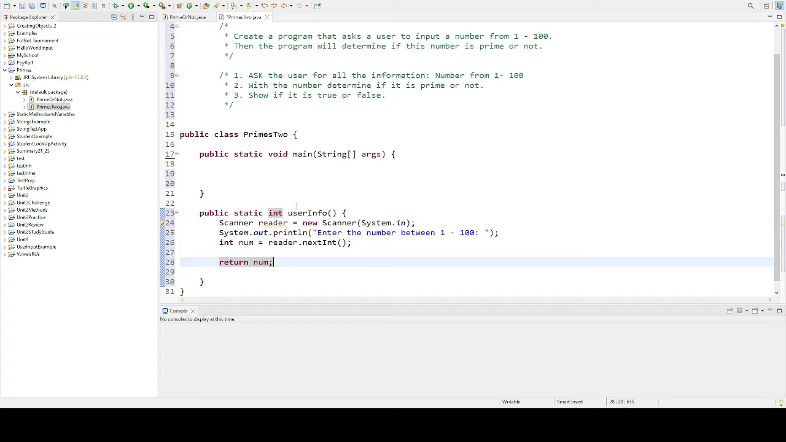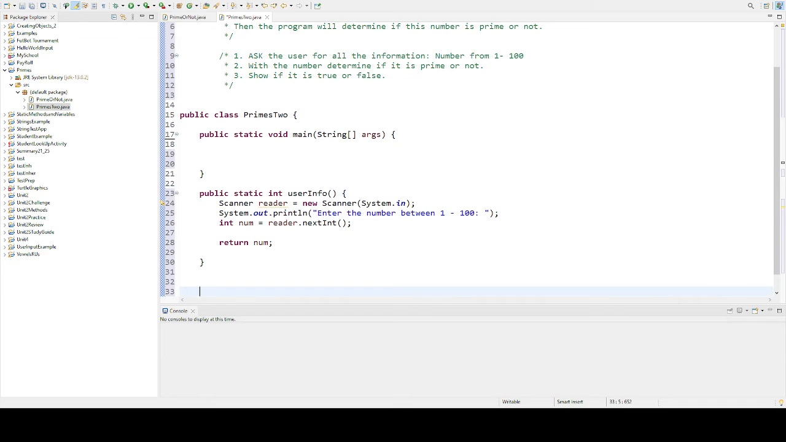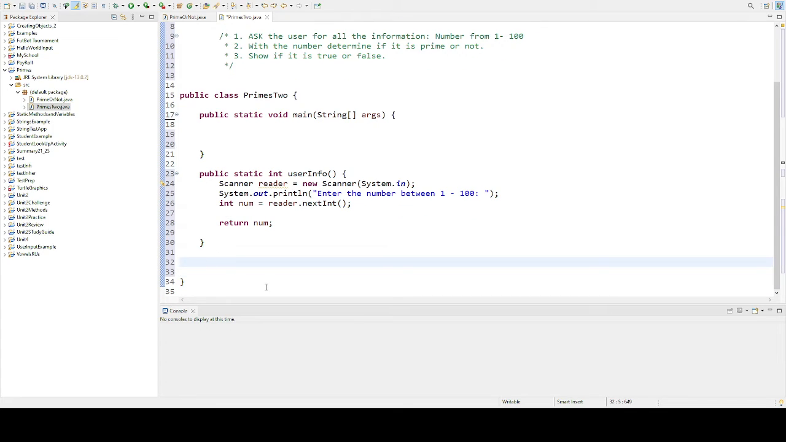So when it finishes, when I call userInfo, it's going to return a num, and I need to store it wherever I call it from. Okay, so this is the number. The end of this method will return an integer number. And after I have that number, I will do something with it, and it's all the calculations that we talked about in our second step.